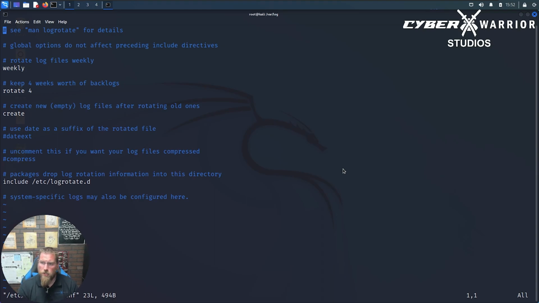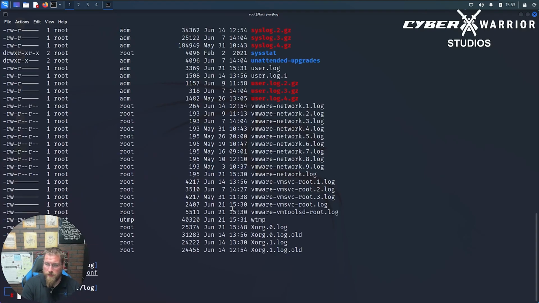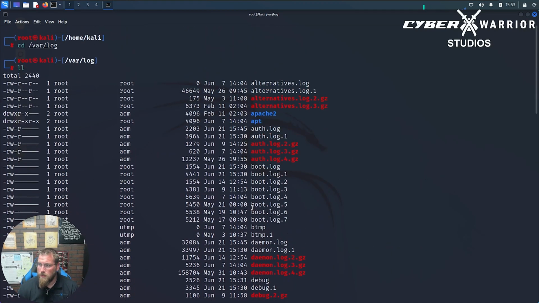What that means is you're going to get the current log you're working on, which is auth.log or kernel.log or whatever the case may be, and then you're going to have .1, .2, .3, .4. Those are your backlogs. Once you get to .4, whenever it needs to be replaced, it gets deleted and everything shifts down. So your current log is this auth.log. The one right before it is auth.log.1.